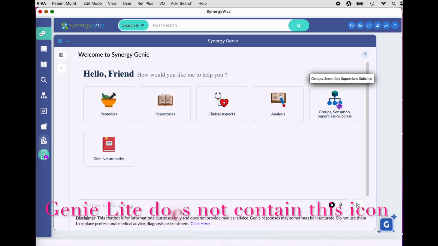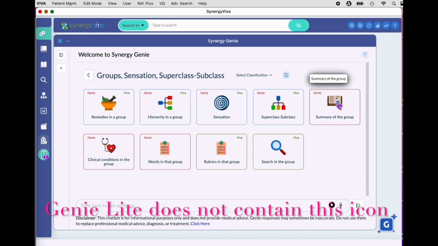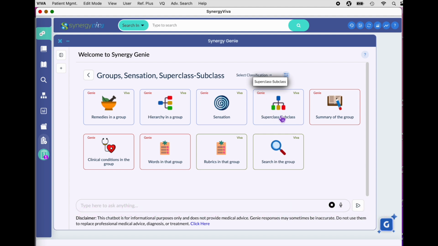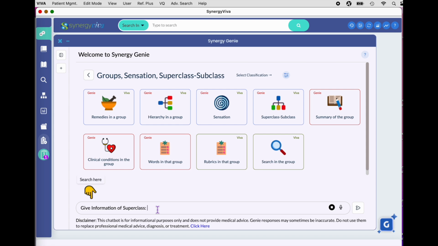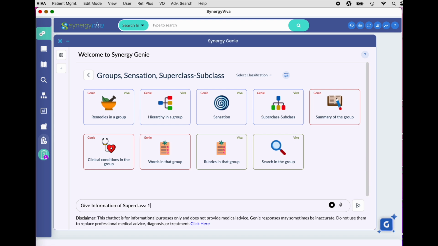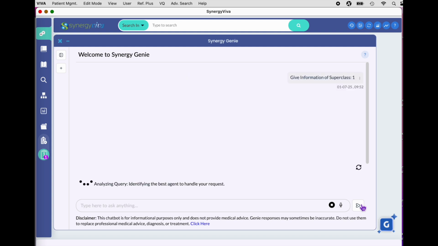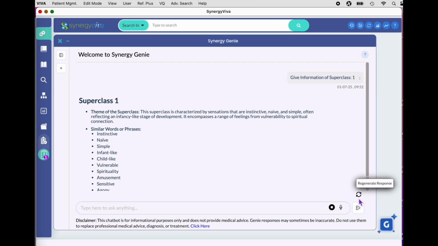This icon is for the sensation method, the superclass and subclass. You can see that both Genie and Viva are in this, for instance, this picture icon. If you click on Viva, it's going to take you to Vital Quest, and you must own Vital Quest in order to activate that in Viva. But let's utilize the Genie portion. Click here, X out of Vital Quest. Give information on superclass 1. And you get the information.